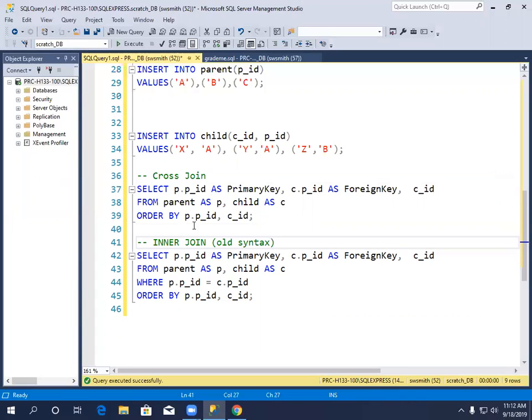This is an inner join. And I say old syntax as if that's bad. It isn't. This is also called the implicit syntax. And sometimes I might ask you to do a join using the implicit syntax.